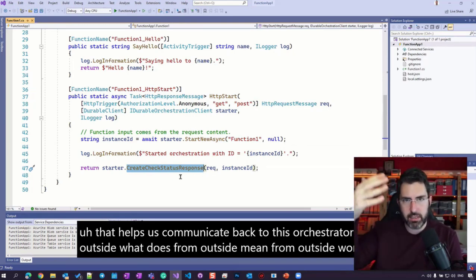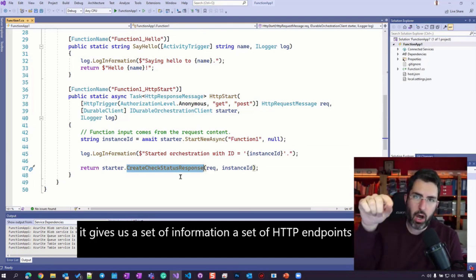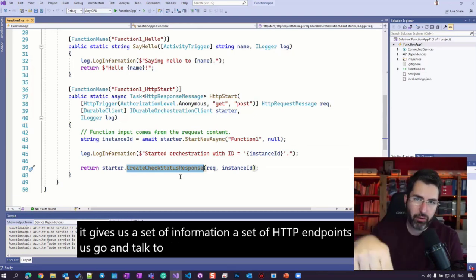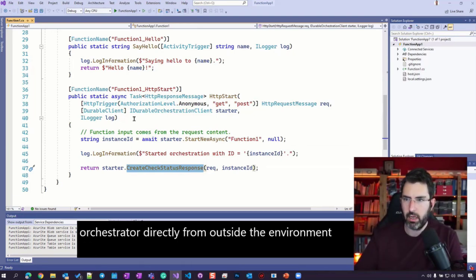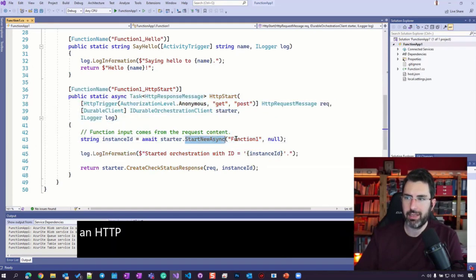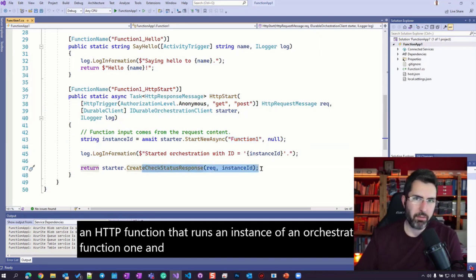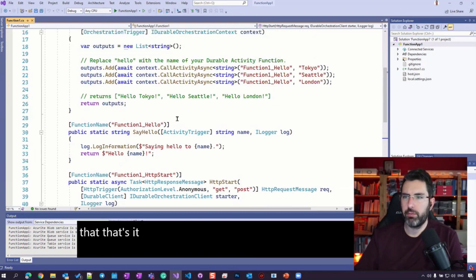It gives us a set of information, a set of HTTP endpoints that helps us go and talk to this orchestrator directly from outside the environment. We will look into this. But for now, the important thing to understand is an HTTP function that runs an instance of an orchestrator called function1 and returns some endpoint information related to that. Okay, that's it. Let's scroll up.